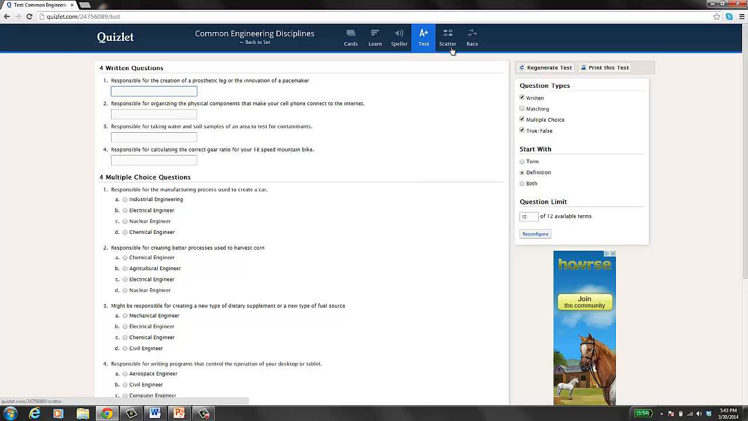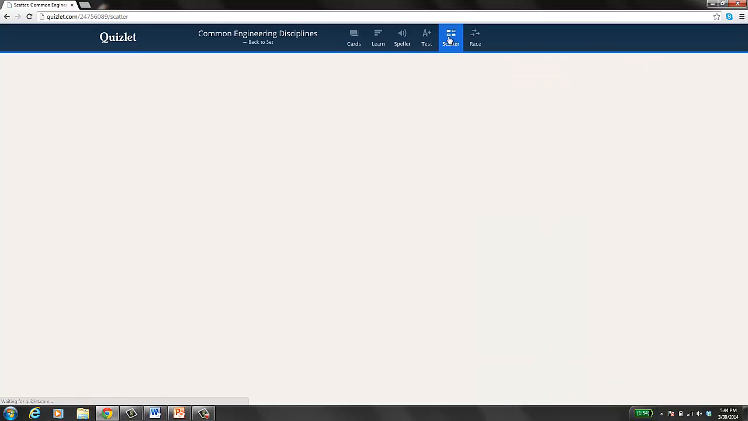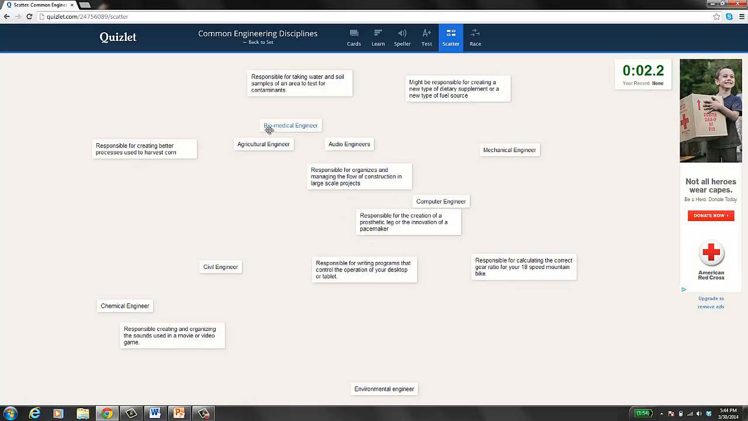The last two options up here are actually games, and these are probably the most common options of the website that I've seen students utilize. If you click on Scatter, and this is probably actually the most popular one, the student has to go through here and actually match a term to a definition. Responsible for creating better processes used to harvest corn. That's an agricultural engineer. So they go on here and they'd find an agricultural engineer, and you left click and drag it over, and then that actually disappears.